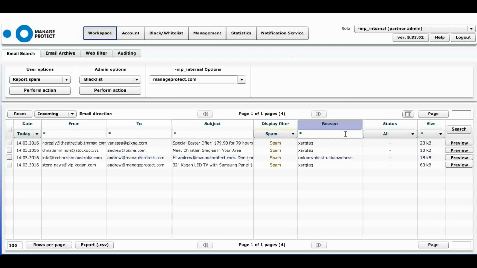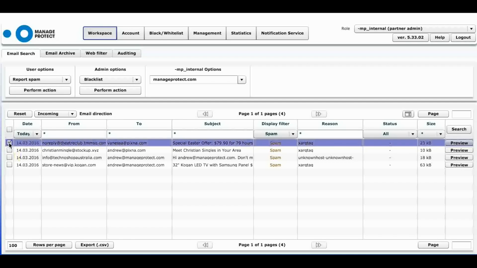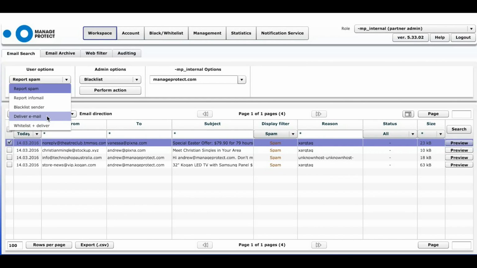You also notice from this screen, you can look at it and say, okay, this message was actually meant to come through. And if we tag that, and then we do a report action of deliver the message, that will actually send that message through. If we whitelist and deliver, it'll automatically add the sender address to that particular user's whitelist. If we blacklist the sender, then once again, for that particular user, it goes onto their blacklist. The other 2 options of report spam and report info mail go directly to the threat center.